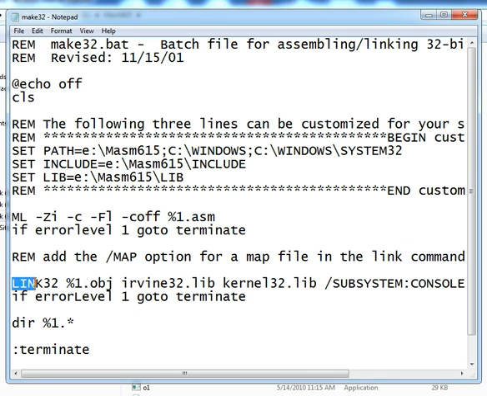Then it will use link32.exe and it will link my .obj file, and if there are no errors again, it will produce my file name, which was, for example, first.exe, which is the executable file which you can run.